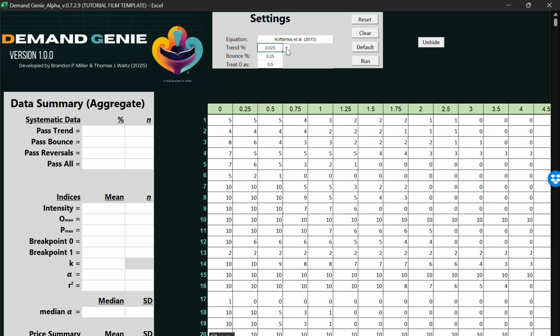Defaults do have the standard trend and bounce cutoffs for Stein, but you can choose from some options we have here as well, if for whatever reason you'd like to modify those.